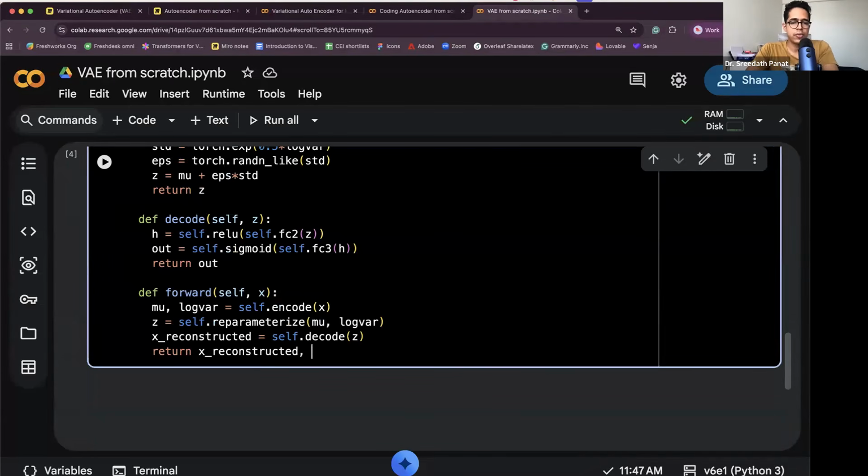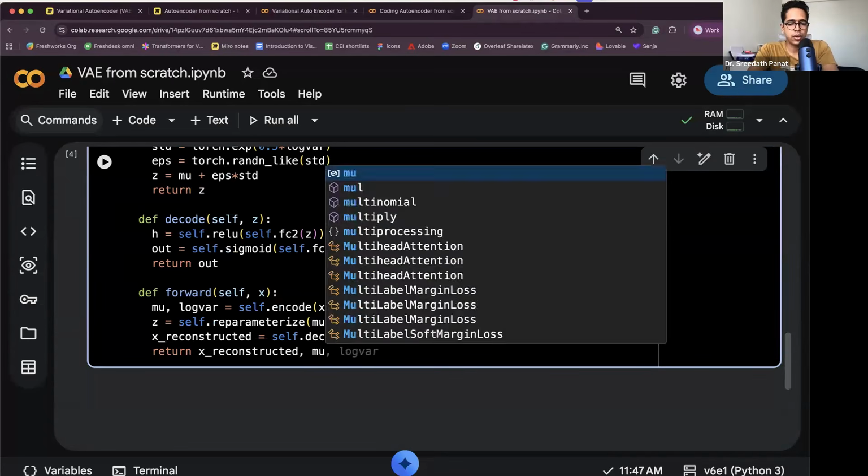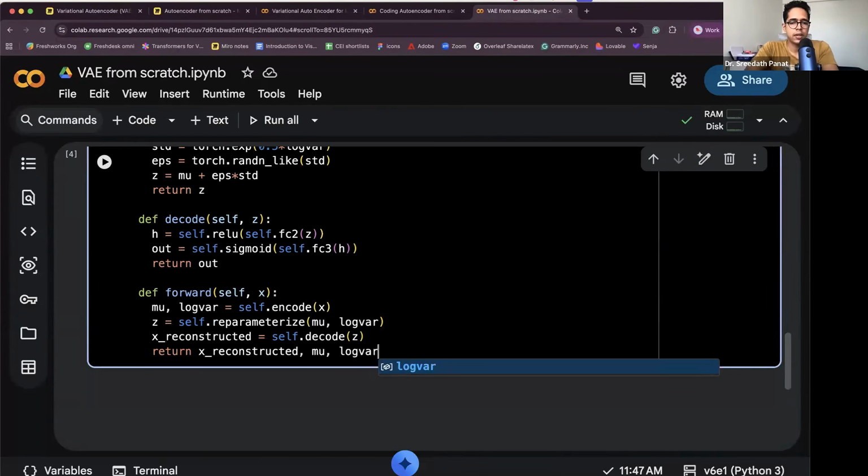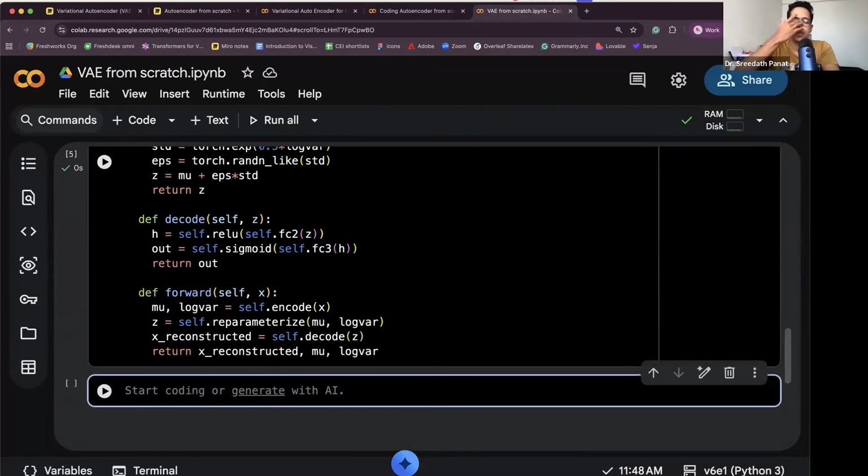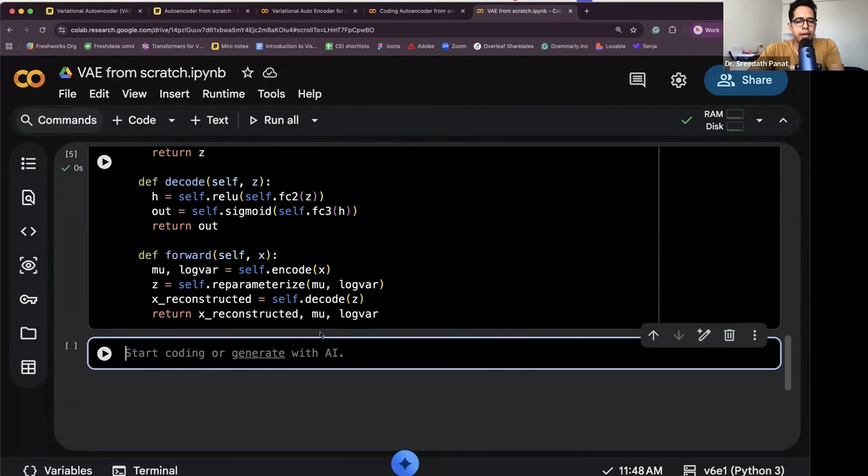Oh, one more thing we should return is mu and logarithm of variance also. You know why? For calculating loss. If you don't return this, loss cannot be calculated. So just make sure this is also returned, because outside this class, we need access to the mu and logarithm of variance for the KL divergence loss. So speaking of loss, now it is time to code the loss.